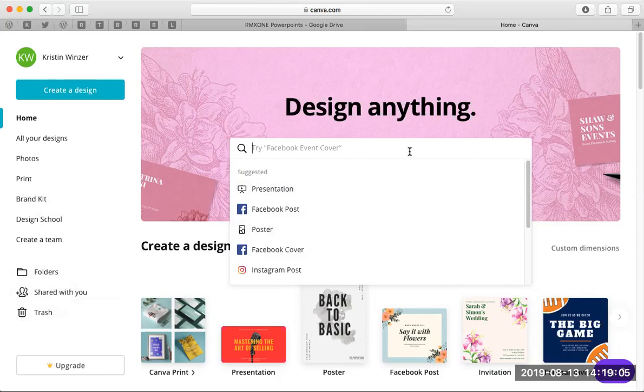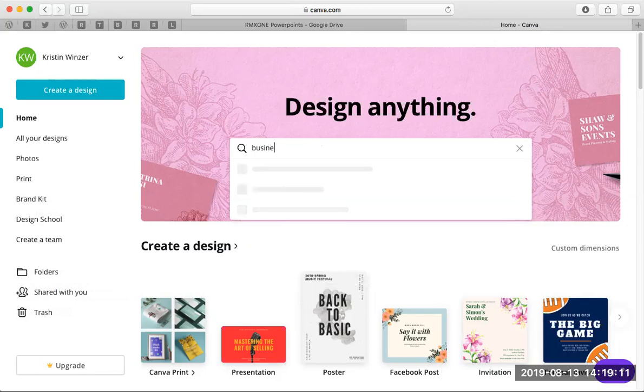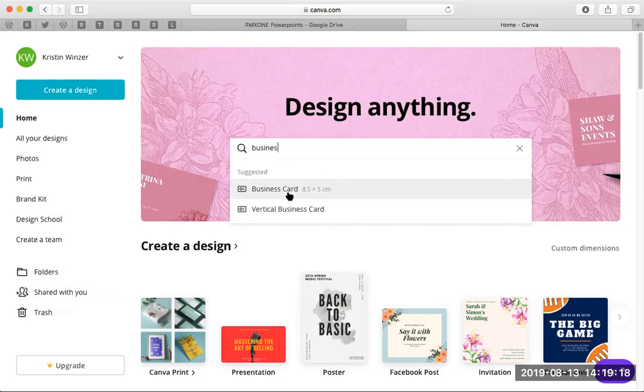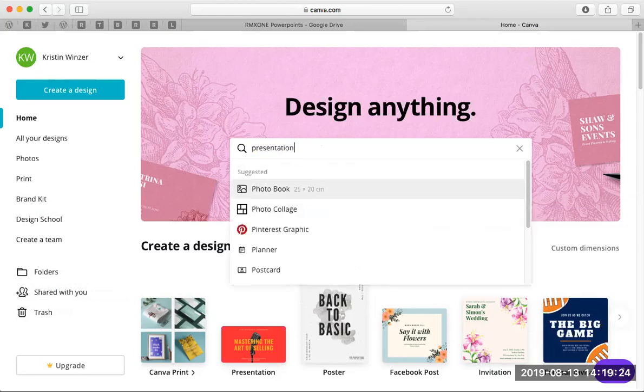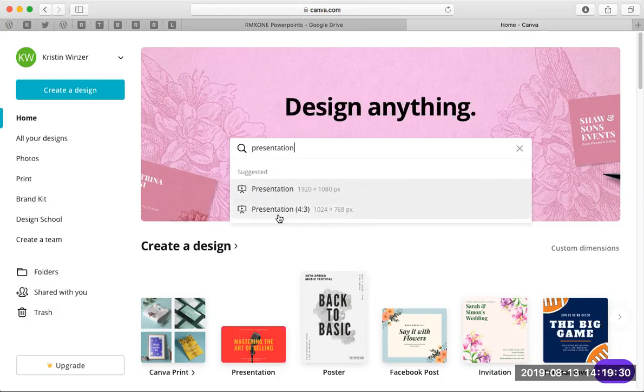And then over here, this is that search bar that I was telling you guys about. So if I wanted to make a business card, I just typed in the word or started typing the word business, and here we go. I can design a horizontal business card, or I can design a vertical business card. Maybe I'm interested in a presentation. Here we go. So there's this standard presentation, or you can go into a different aspect ratio. So again, lots of different options that you can play with.